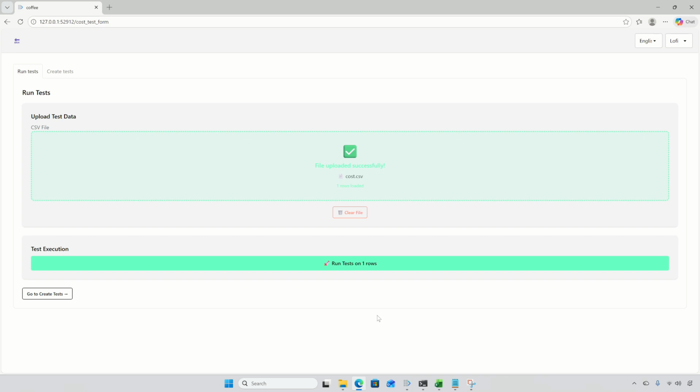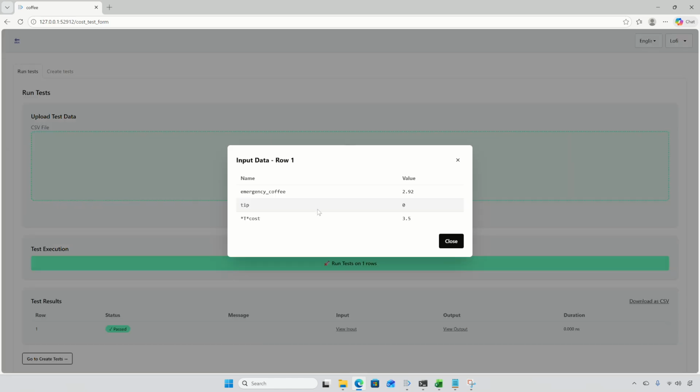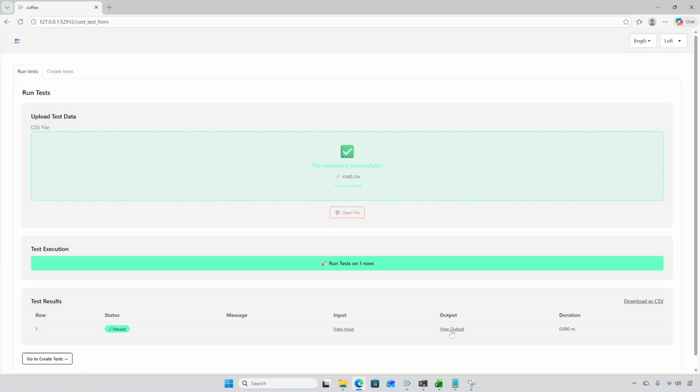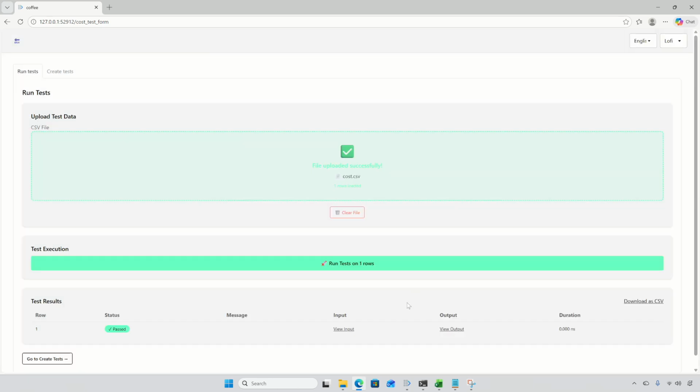Just to be clear, this runs locally. No cloud, no uploads, no awkward GDPR conversations. Click Run Tests on one row. Test passed. Congratulations. Nothing exploded. Click View Input. This shows the exact row we tested. Close it. Click View Output. There's our *t* cost and 3.5. Excel is nodding approvingly.